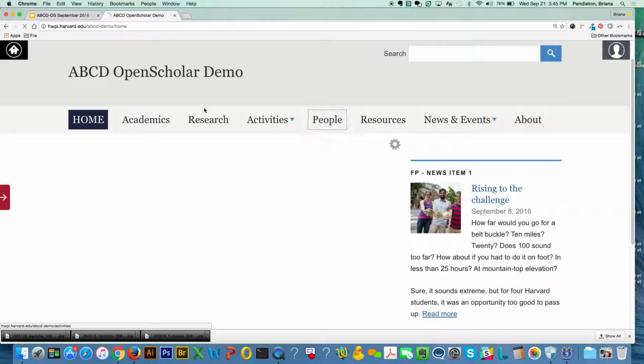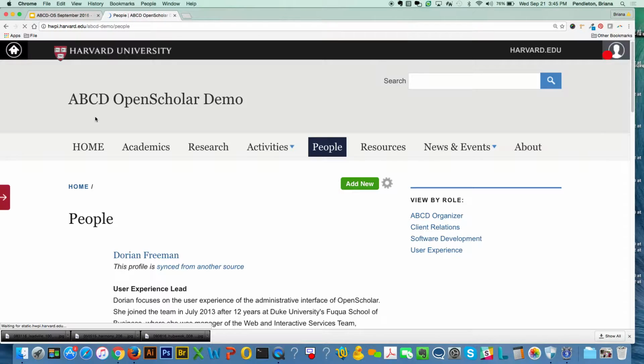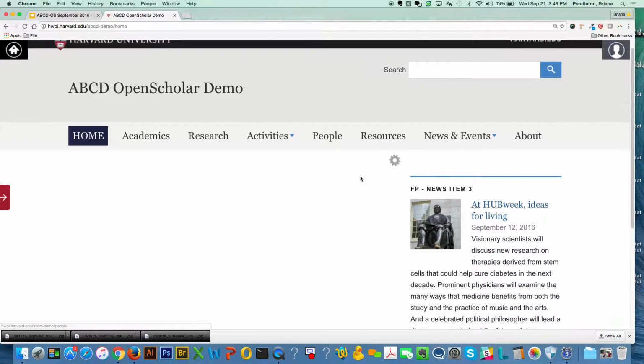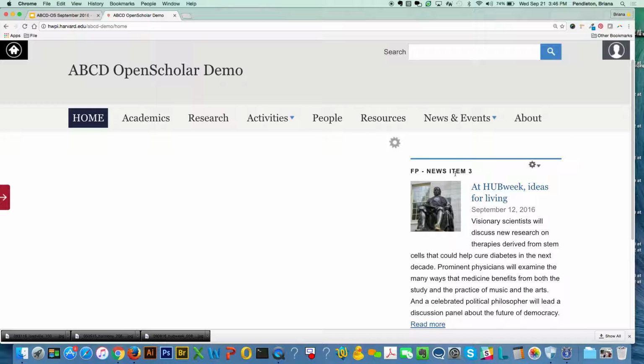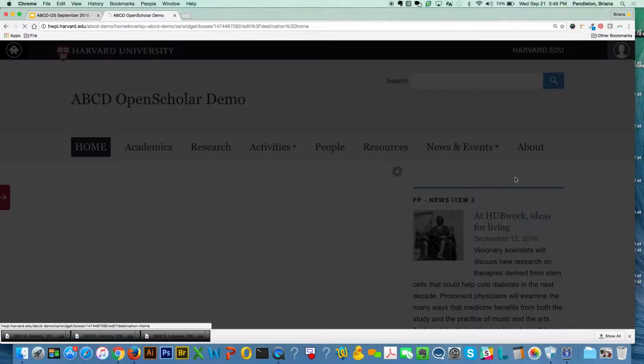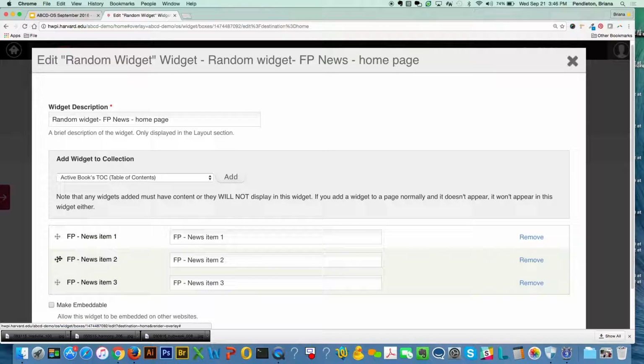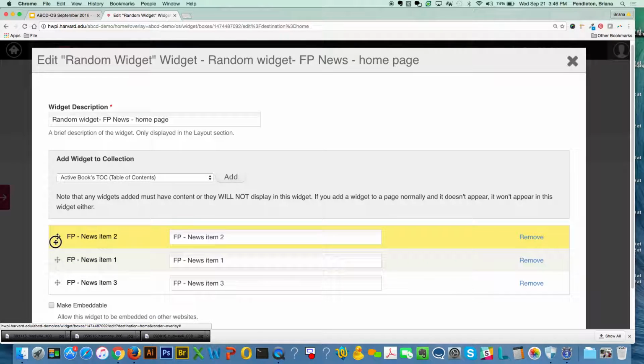So if I pop away again and go back to the home page, we'll see it keeps updating. The number 2 will come up eventually, but it's totally random. And if I hover over and see my marching ants, you'll see this goes to the post itself, and this goes to the random widget. So if I go to edit widget, I could potentially reorder these, but again, it's very randomized.